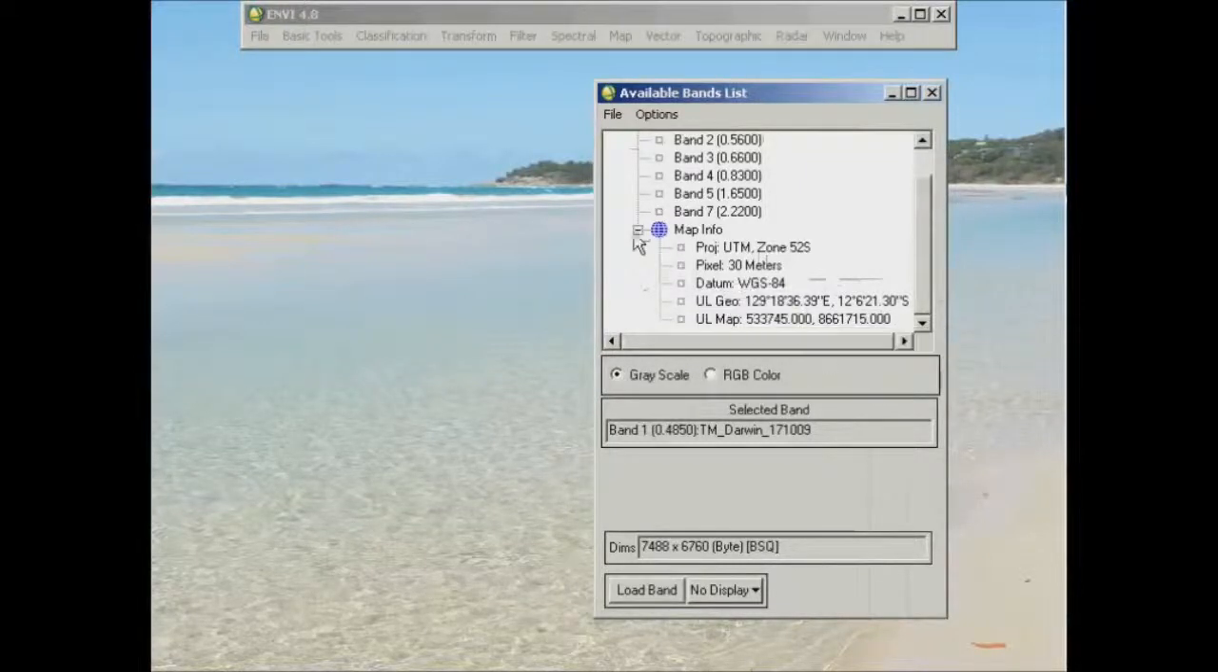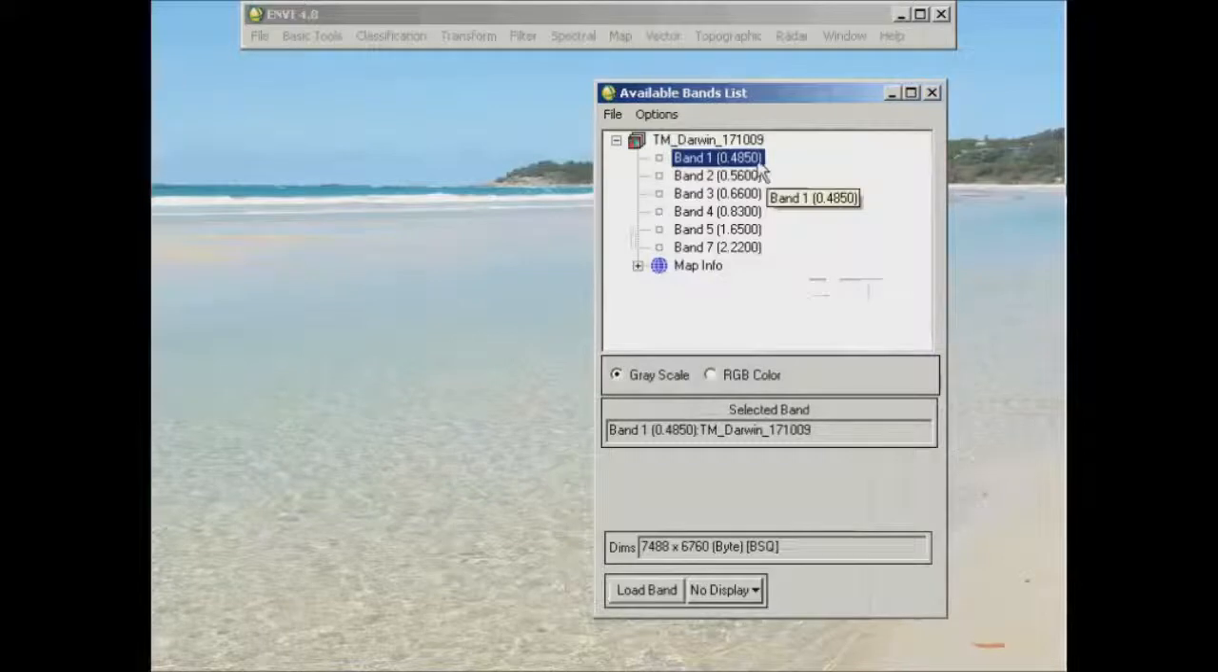Now the first thing that you should notice here is that these numbers are not necessarily sequential. I've got band 1, 2, 3, 4, 5, and there's no band 6 there, but there's a band 7. Band 6 is the thermal band, and we'll bring that in separately.